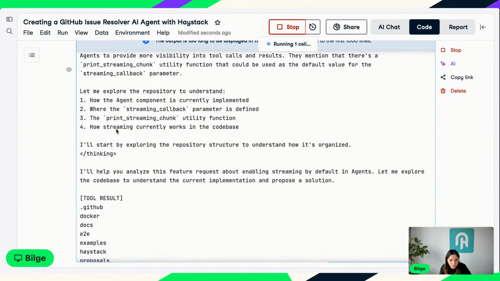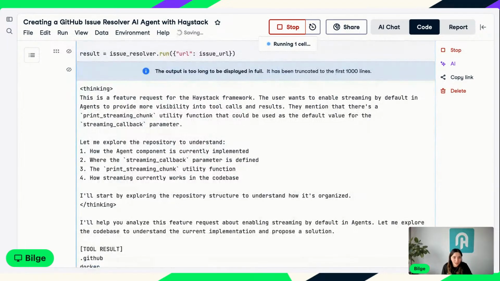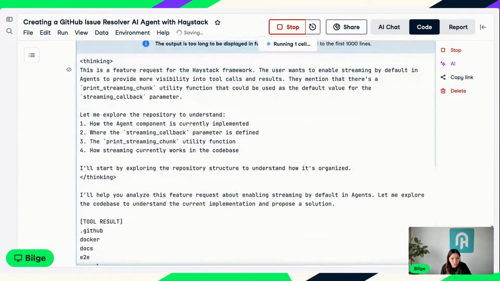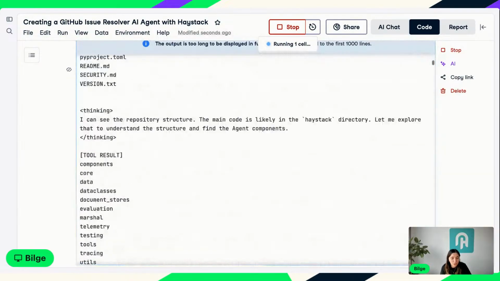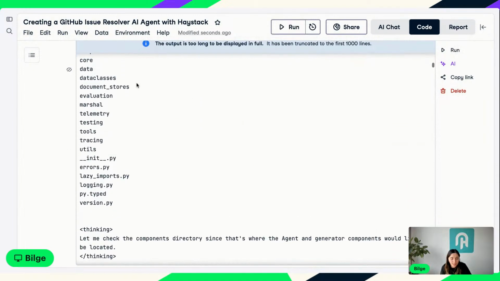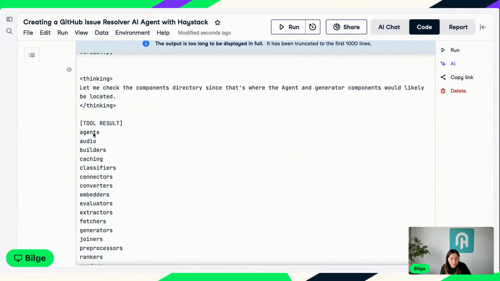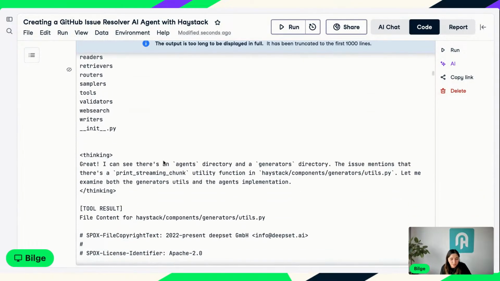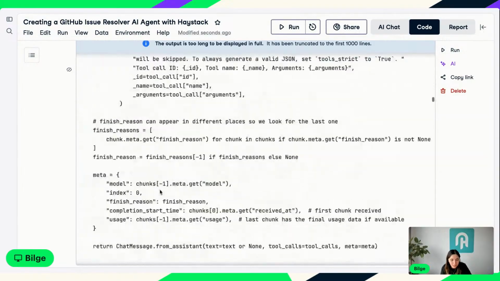Okay, it's too long to be displayed in full, but to some extent it's giving us some idea of what our agent is doing, and the cell is still running. It's trying to explore the repository. For example, it's looking for the agent component and where this agent component is. It thinks it's in this components folder, so it goes there. And there it notices this agents folder, so it checks that. So basically, it does a lot of things. And I see that it has stopped now.